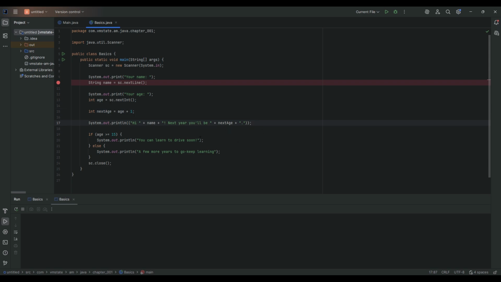Finally, there's an if-else statement. If you're 15 or older, it says you can learn to drive soon. Otherwise, it says you have a few more years to go. Alright, let's run it now.